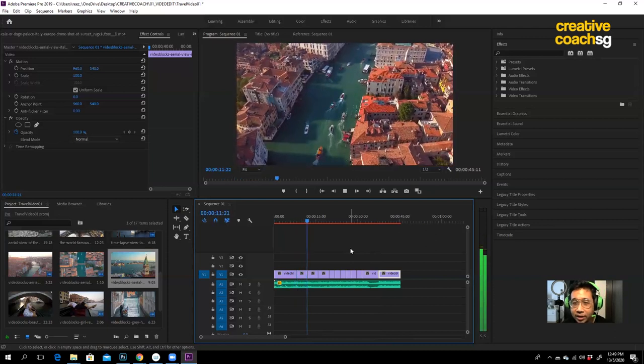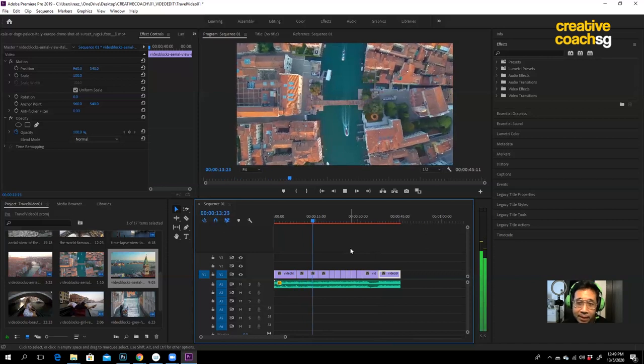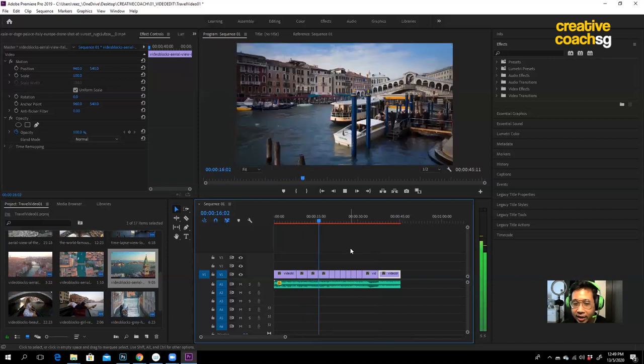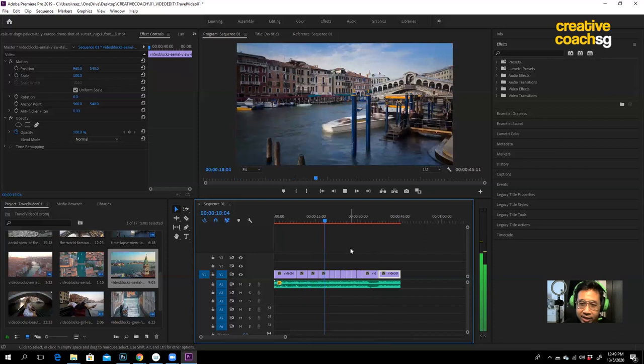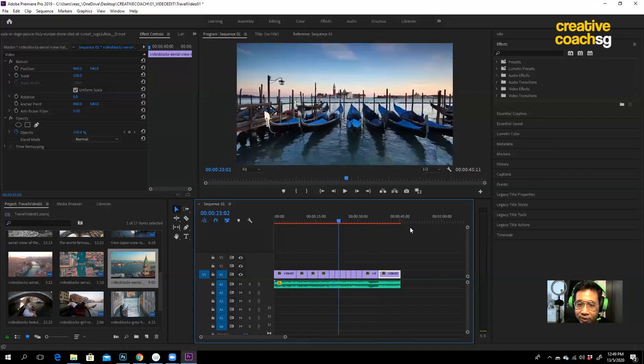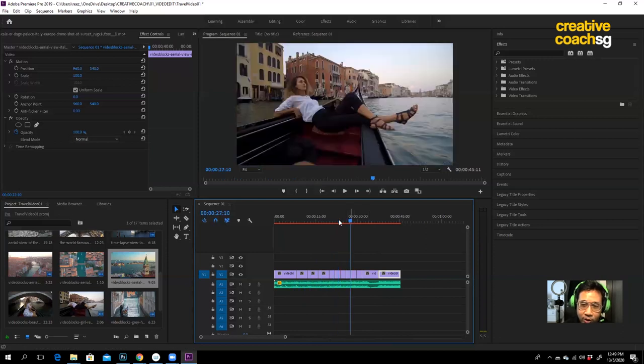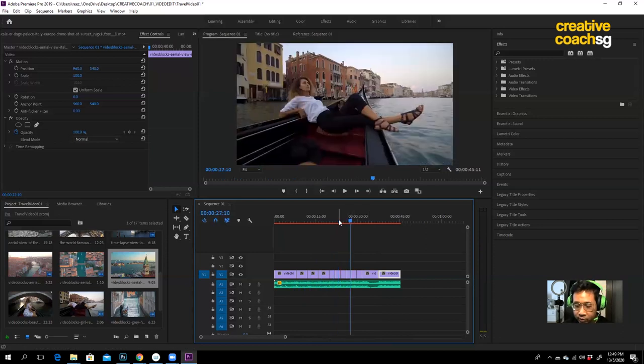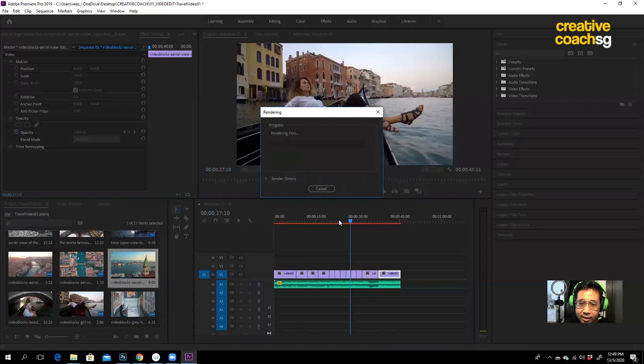At this point, the video wasn't being played back at the correct speed because we haven't rendered this video just yet. And you can see this red bar. That means the video is not rendered yet. In order for you to render it as a preview, you can just press Enter. And it will save the information to your computer RAM.